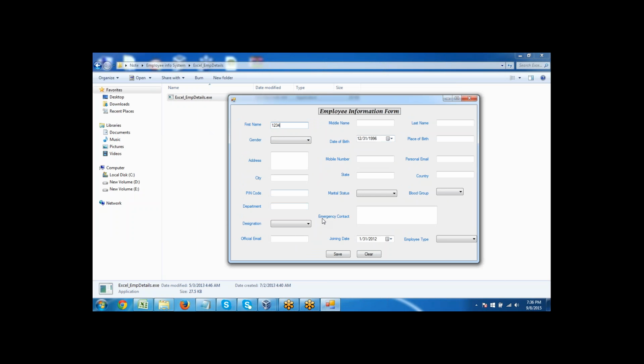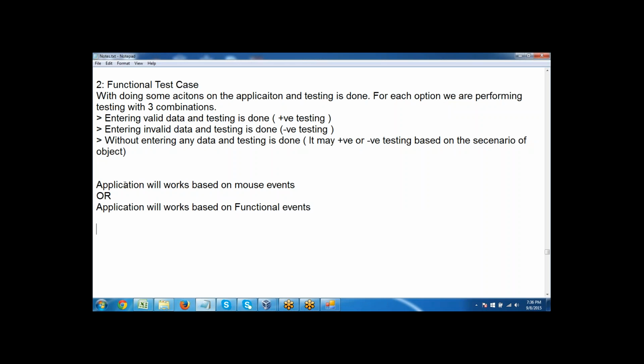So what is this called? Not application style, but application functionality. The application will work based on mouse event functionality or functional event functionality. Functional event means clicking on the button, then it responds. Mouse event means tab or mouse pointer; if you click, it will respond. Is this point clear, all of you?